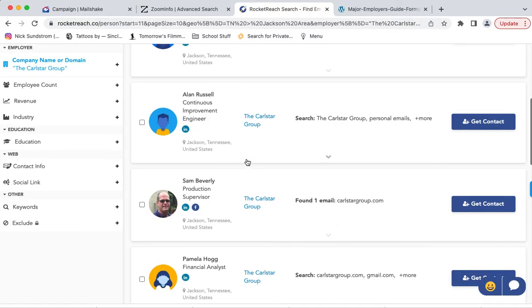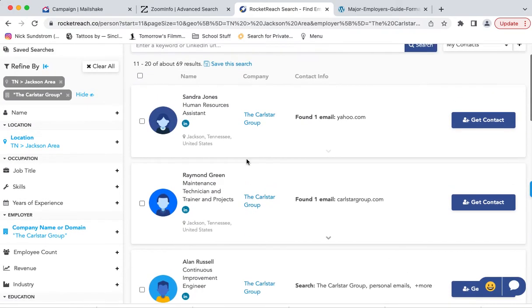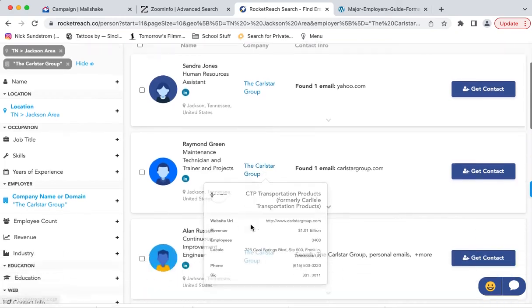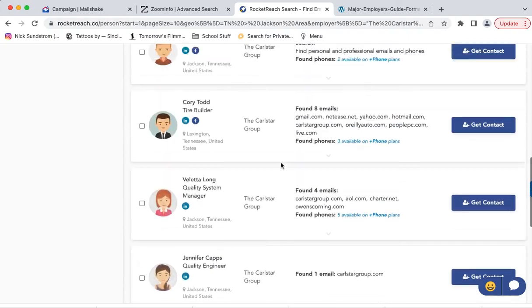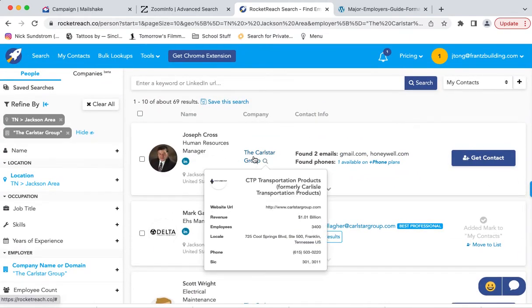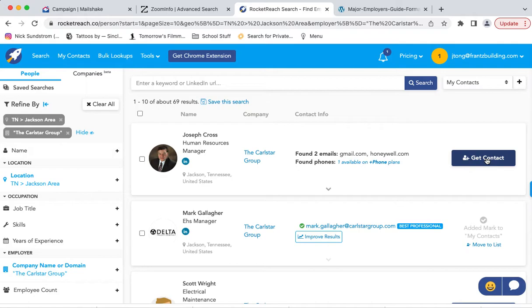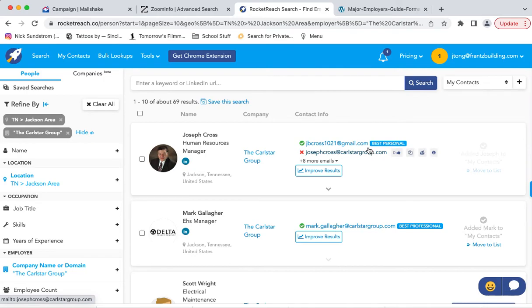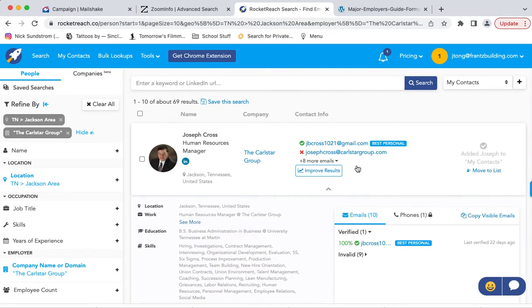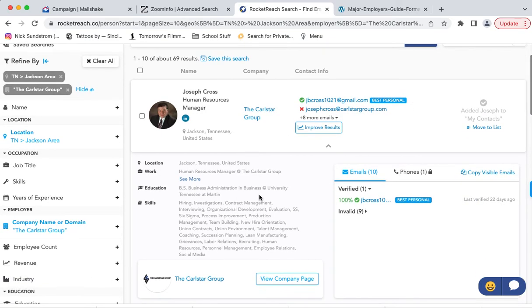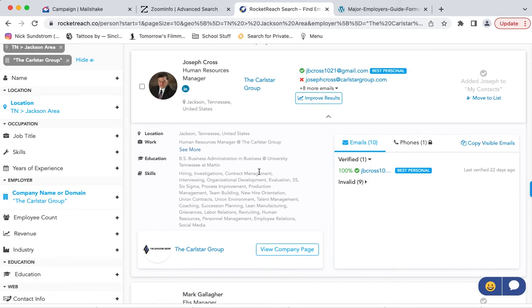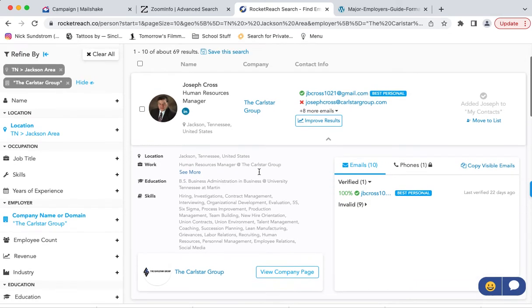Let's go back to this home page again, and let's say that this human resources manager is somebody that I would be interested in. At the Carl Star Group, I would hit this get contact button. It will do searches, and it comes up with the one valid email address, and this is a personal one they found. None of this data is 100% accurate, but this is going to give you a really good head start as you're doing your prospecting work in a facility.